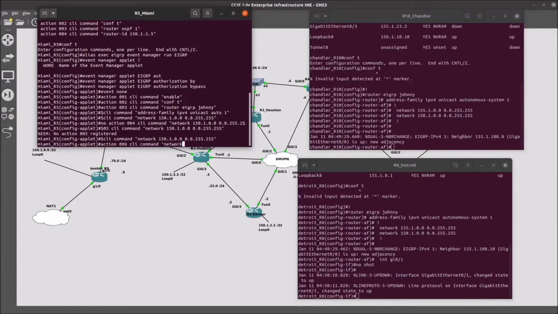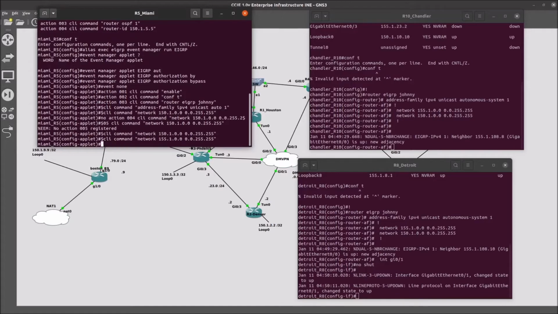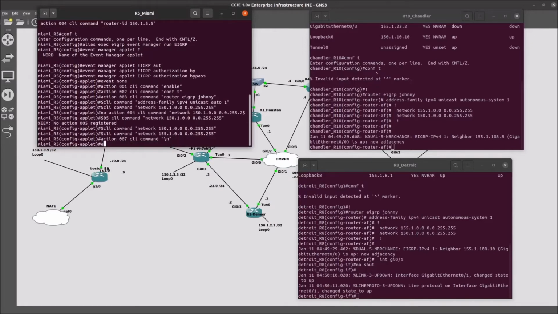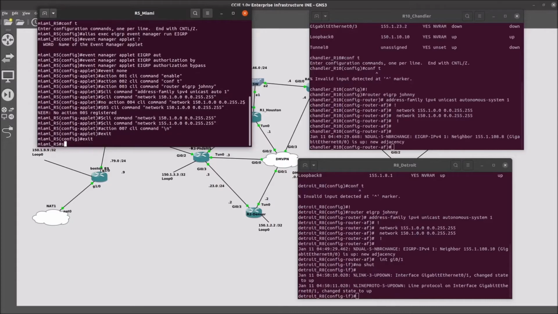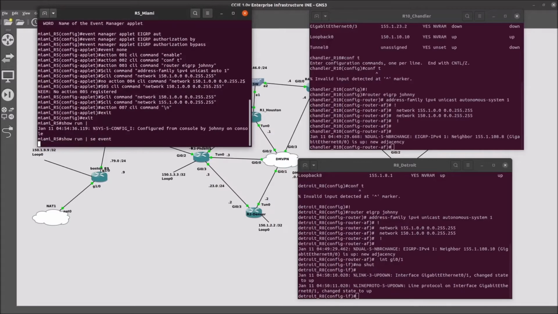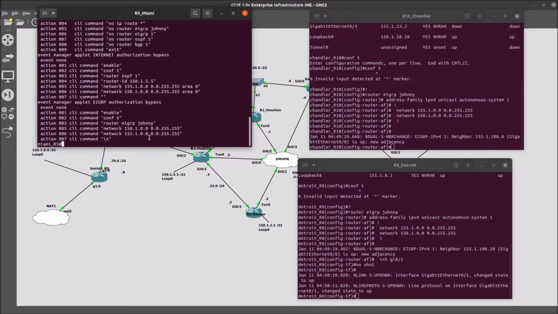We're going to advertise our last network here, 155.1.0.0, 255. We'll do one last action. And this right here, just make sure that we actually hit the return key. So now that we have created our applet, let's do a show run section event. So we're actually missing one of these statements. We're missing action 004. So what do?